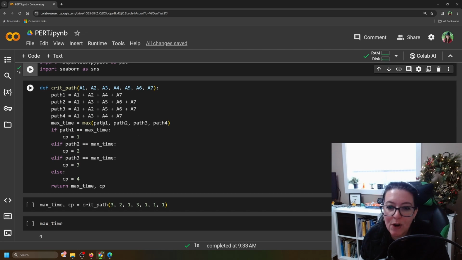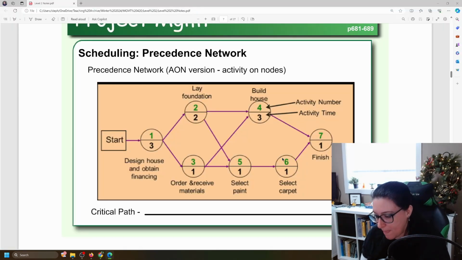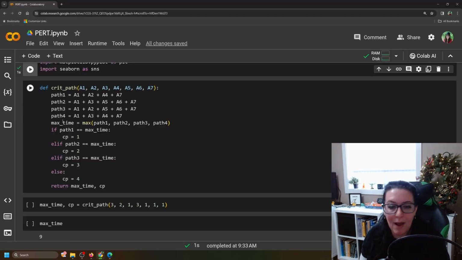So if you're doing this for your own scenario, you might have more activities. So change this input here. You want this to match the number of activities, and then change the path to match the paths that you have in yours that you would get from your precedence network. From your graph, figure out how many paths and what those paths are. And if you need to, you can add a path 5 or 6. Just make sure you add it to here so it's determined as part of the maximum. And then just add more elifs for all those other scenarios.